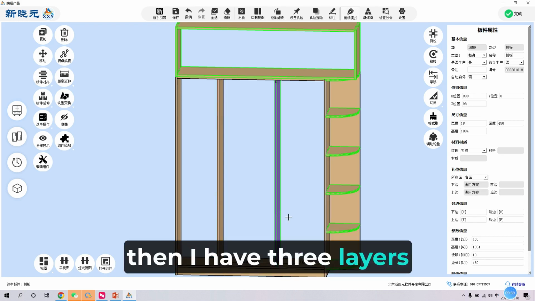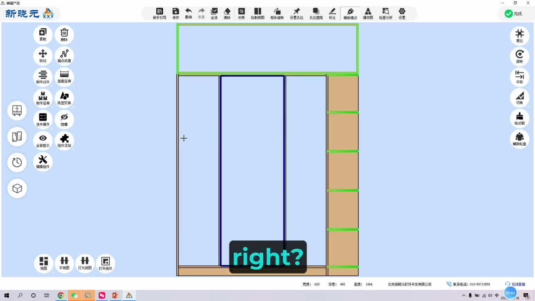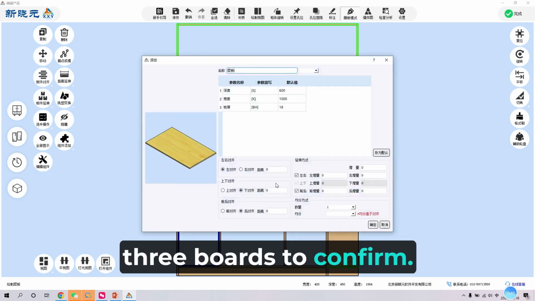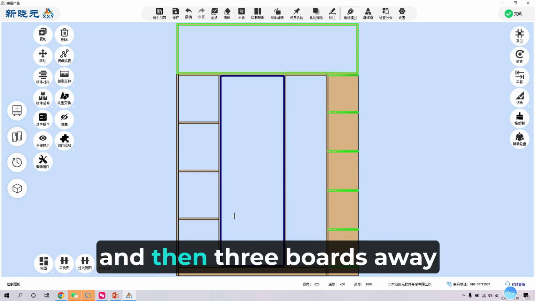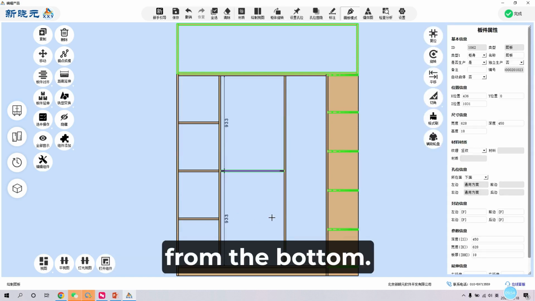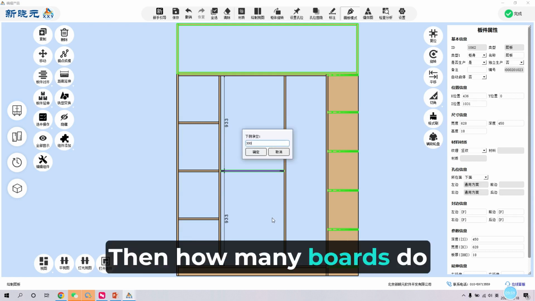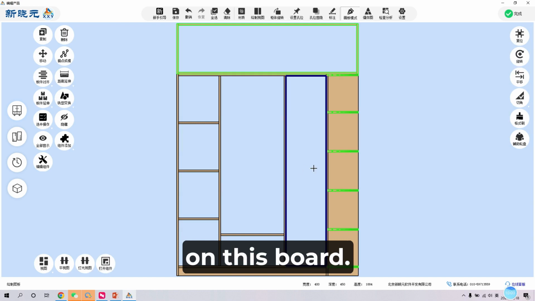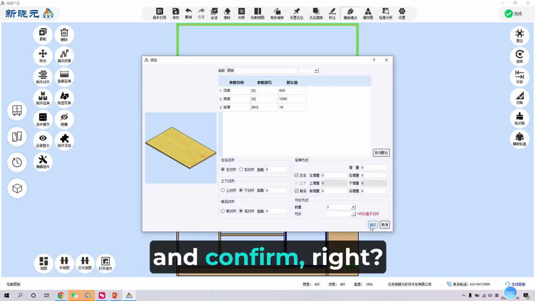Okay, then I have 3 layers on this board. I can hold down the Shift key to draw the layers horizontally. Then I select the quantity of 3 boards and confirm. I have 1 layer on this board. I can right-click and draw horizontally, and then 3 boards away from the bottom. Then Alt plus the bottom for 3 boards. Then how many layers do I have on this board? I also have 3 layers on this board. Then I will hold down the Shift key to draw 3 layers and confirm.